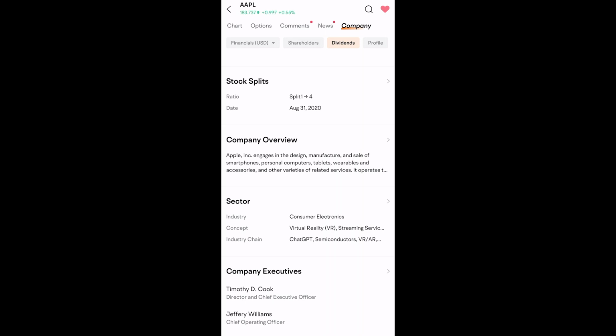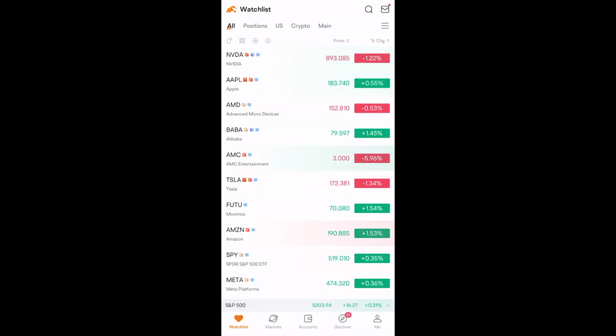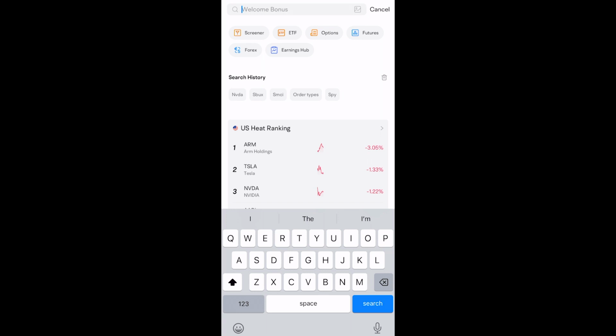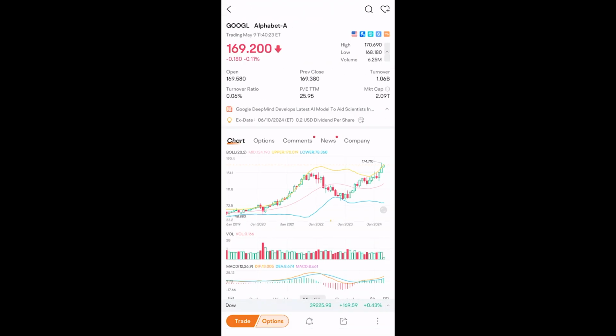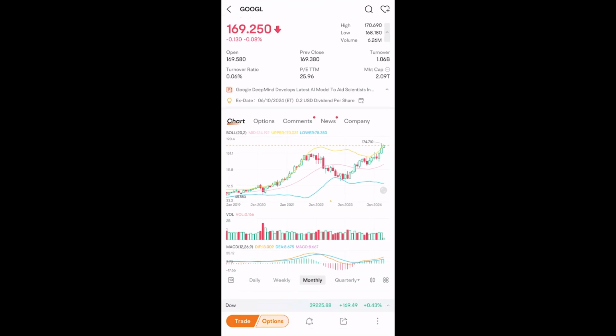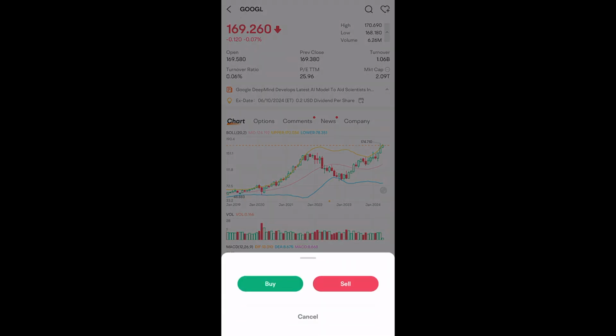I'm looking at Google right now. Okay. Yeah, let's take a look at Google. So I'm going to press on the magnifying glass in the top right hand corner, and we'll take a look at the A shares for Google here. So again, this is going to bring you to that single stock page that we spent some time on, but in the bottom left hand corner, you should see trade. Let's go ahead and press on that. And just for example here, we'll be thinking about buying Google potentially.